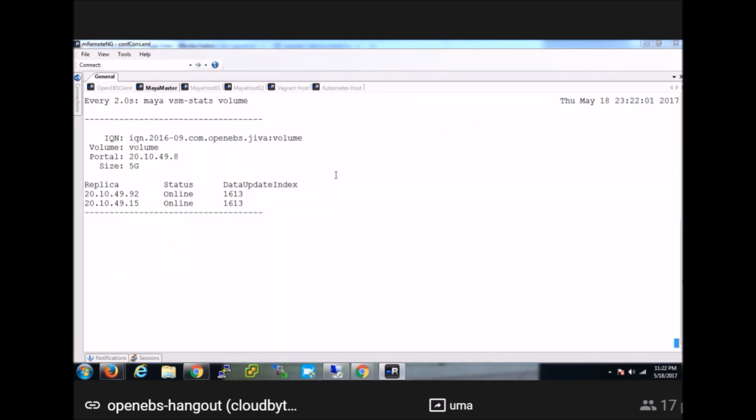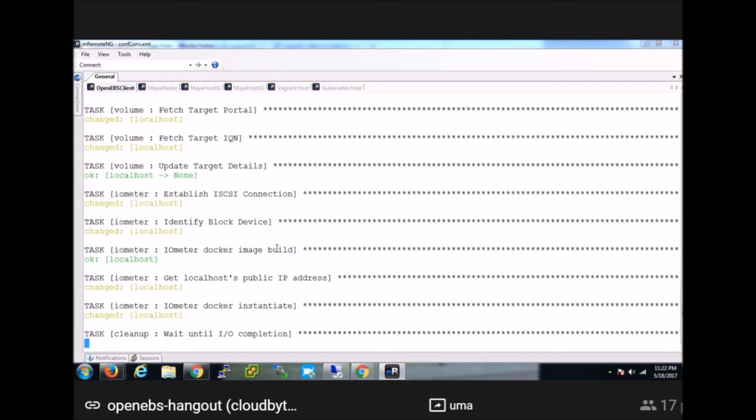As the IOs are getting pumped, the indexes of the particular volume in each of the replicas are synced and getting updated. And the IO meter test is such that, until you interrupt or close the test, it is going to keep running. Okay, that's pretty much what I had in terms of showing the demo. I'll hand it back to Uma.